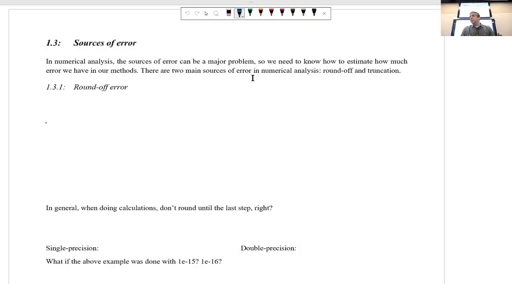So generally, if you look at numerical analysis textbooks, they separate the sources of error into two different sources. One of them is round-off error, and the other one is what's known as truncation error. We're going to spend a lot of time talking about round-off error, and then we're going to mention truncation error briefly at the end. And then finally, at the very end of this section, we're going to talk about experimental error, which we're going to get to at the end of class in a little bit more detail.